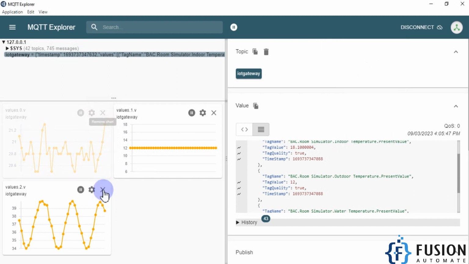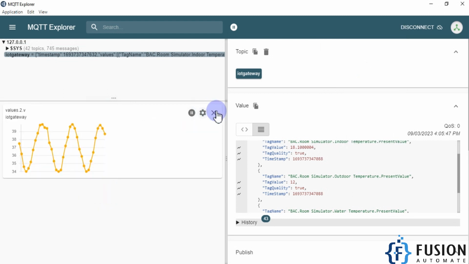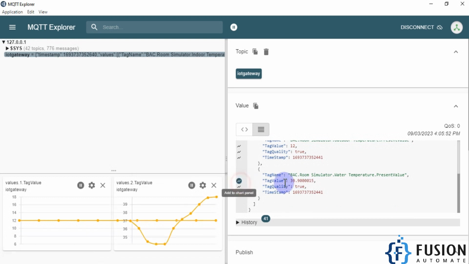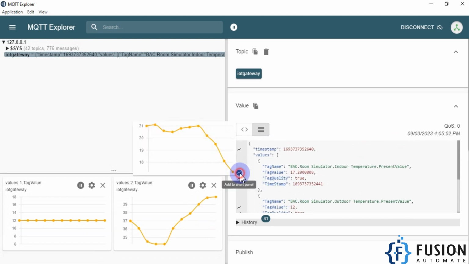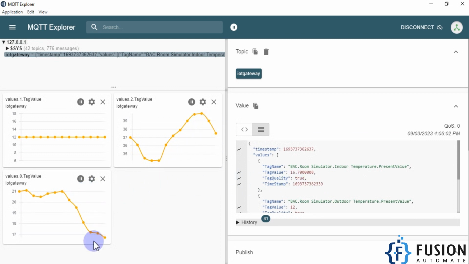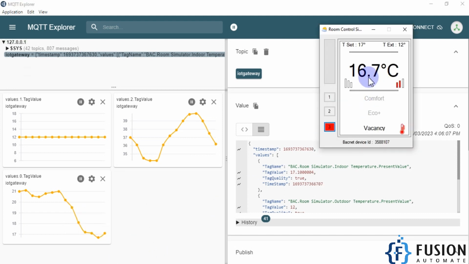This graph is not updating because we changed these parameters, the tag value here and here. Now this graph will change to 17. You can see about 17, right? 16.7. It is a PID loop, so it will go up and down, and you will see something like a sinusoid wave as the system stabilizes.